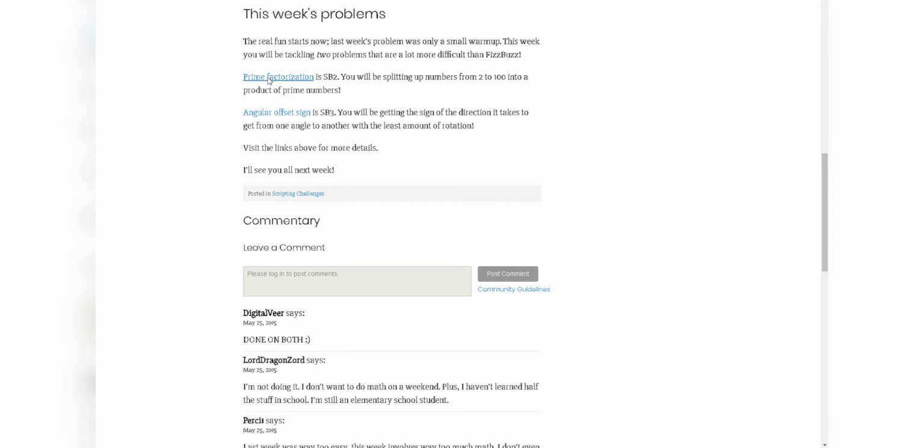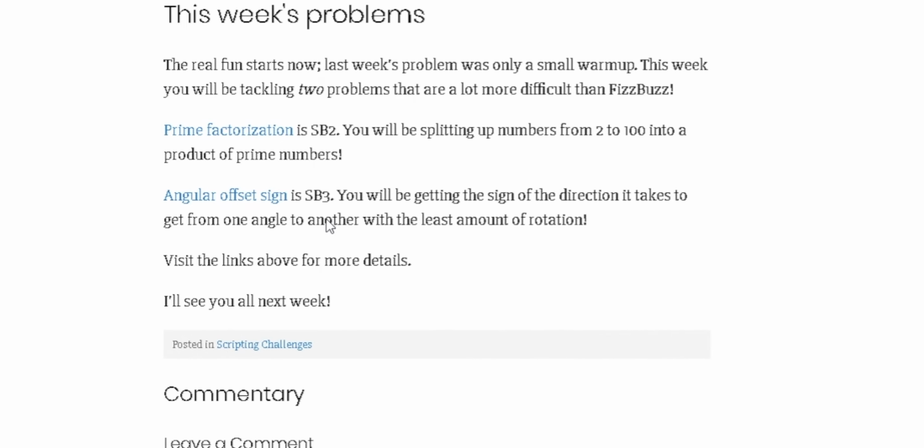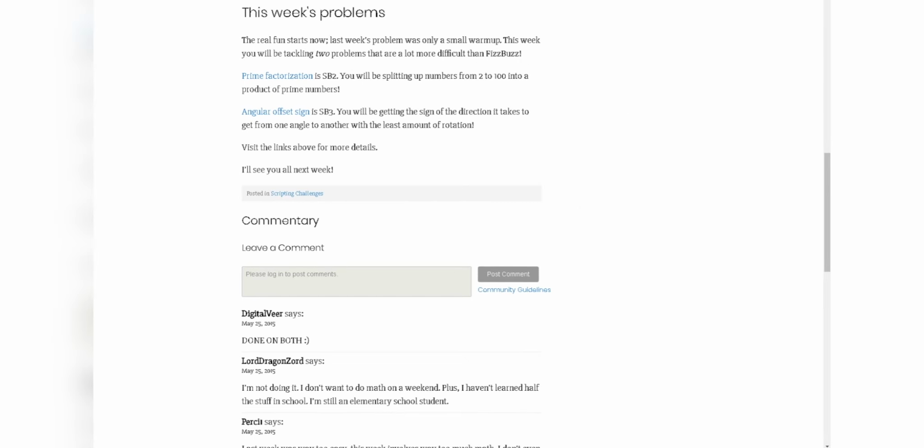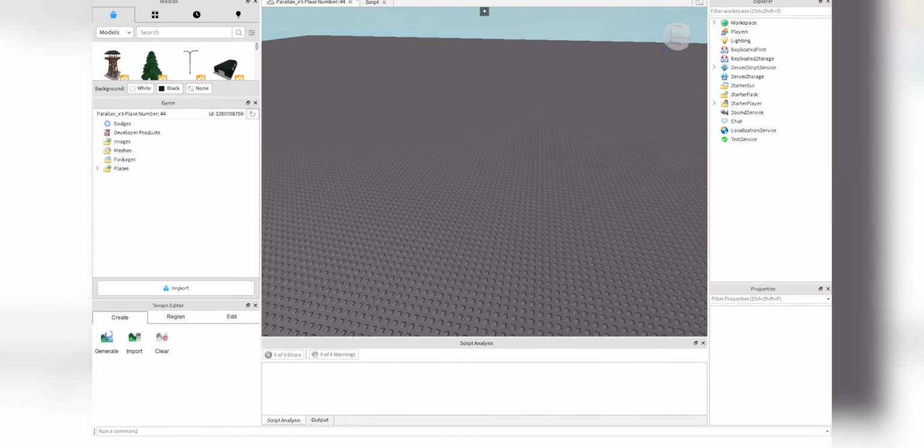And the week 2 challenge is prime factorization, which is basically if a number is divisible by any other factor of numbers besides 1 and itself, it is not prime. And if it isn't, it's prime. Well, yeah, you get what I'm saying.